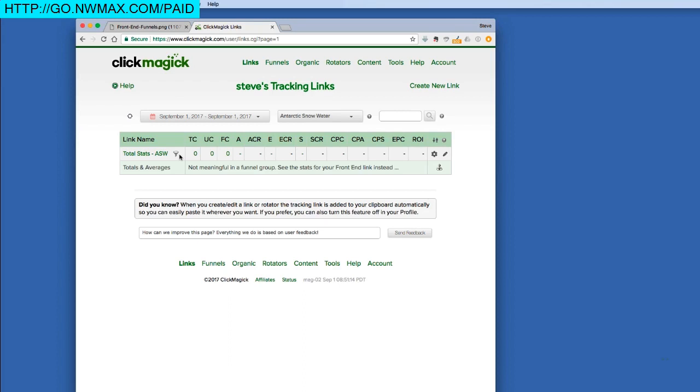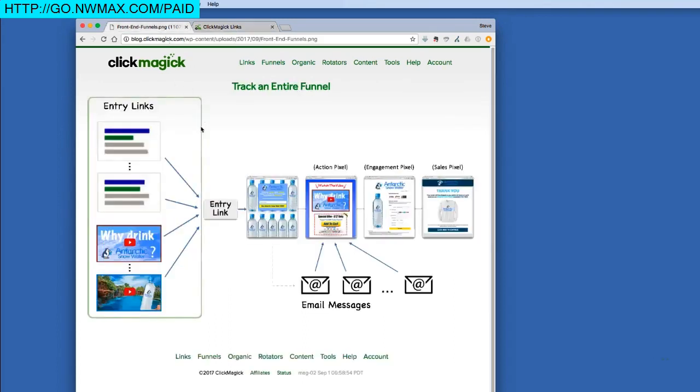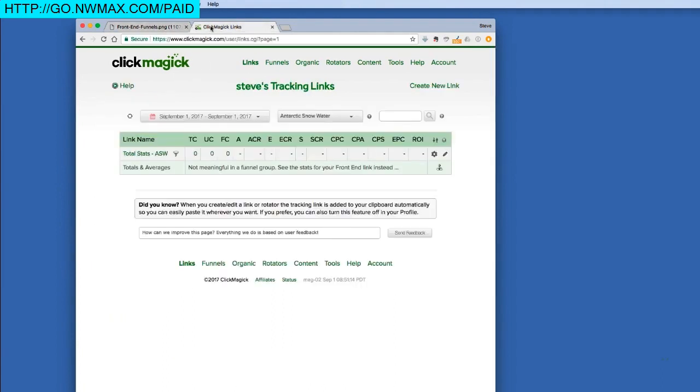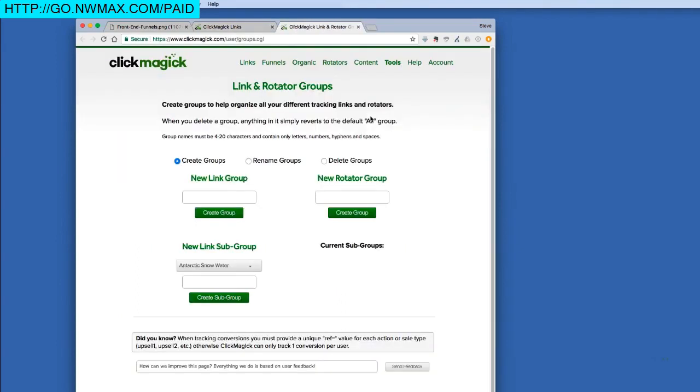Now the next thing we're going to do is create the subgroup for this. Now if you recall, the subgroup is going to contain all of these entry links here that we're using for our pay-per-click ads, and for our videos. So let's go ahead and do that. We're going to create a subgroup of Antarctic snow water. So let's go into the group manager here. And we're going to create a new link subgroup. So it's already got Antarctic snow water selected.